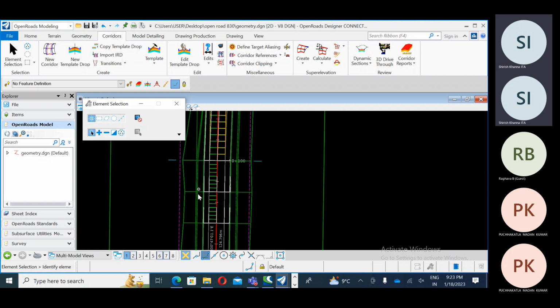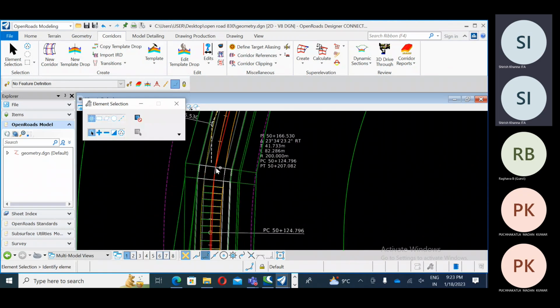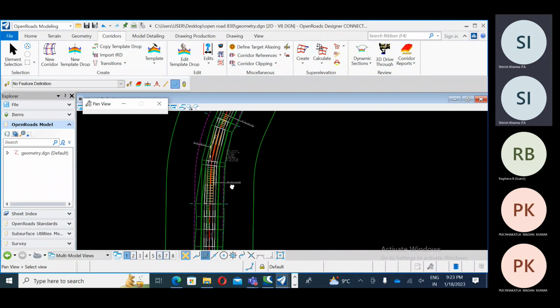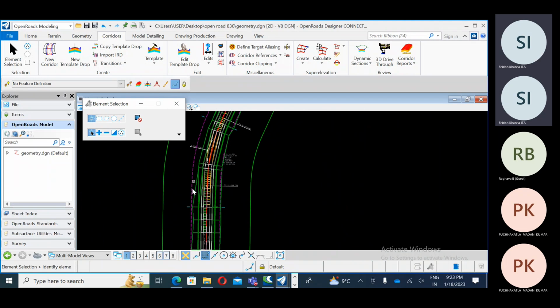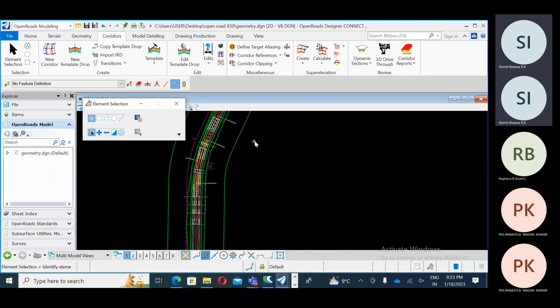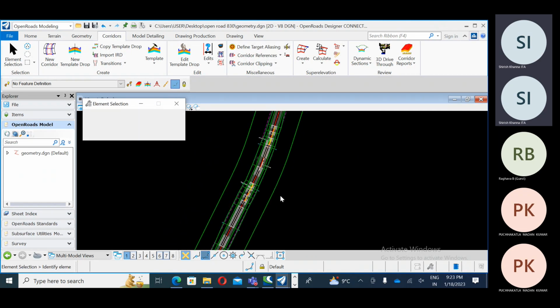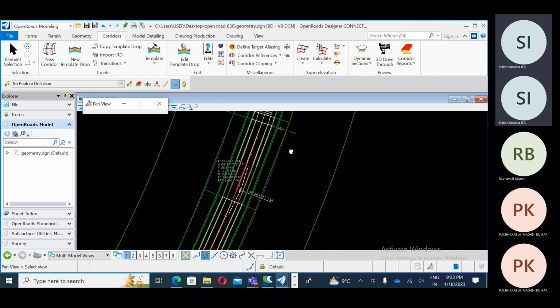See, at this portion, this is transition length. This whole portion is transition length, on which the super elevation is applied. This side also, and then in the next turn, here also super elevation is applied.